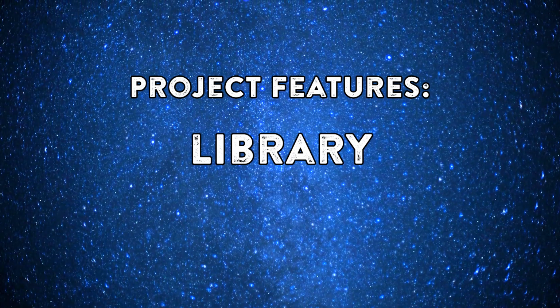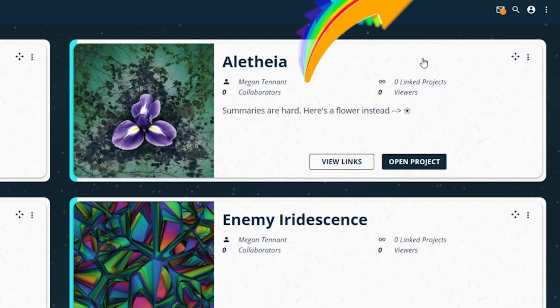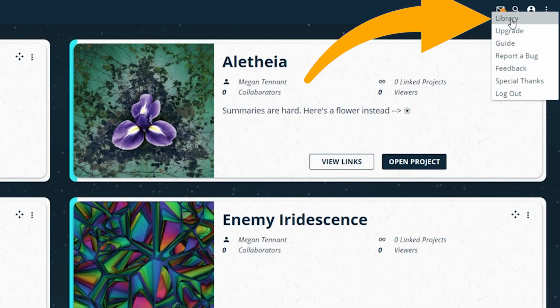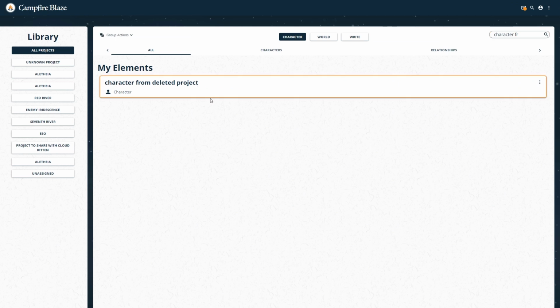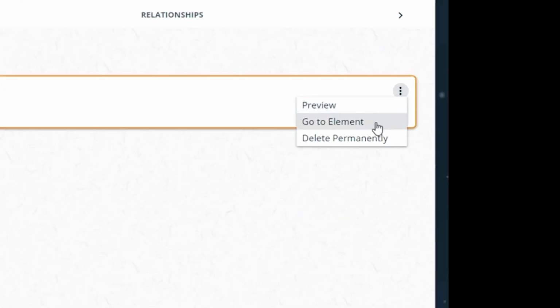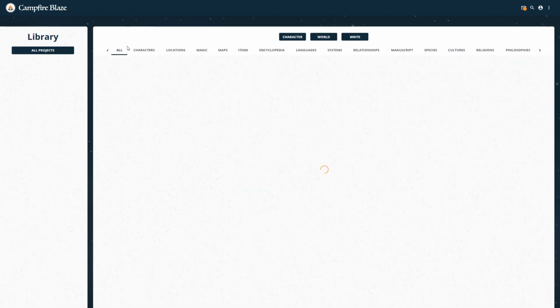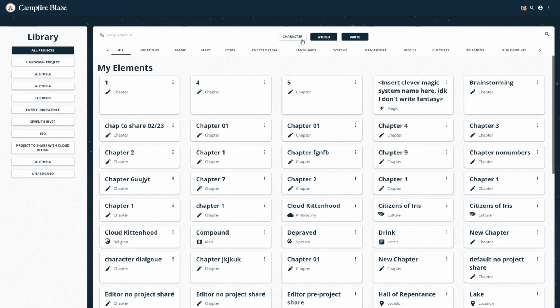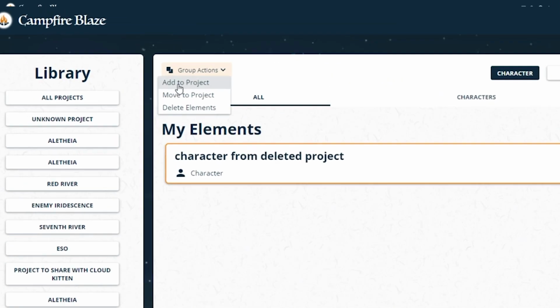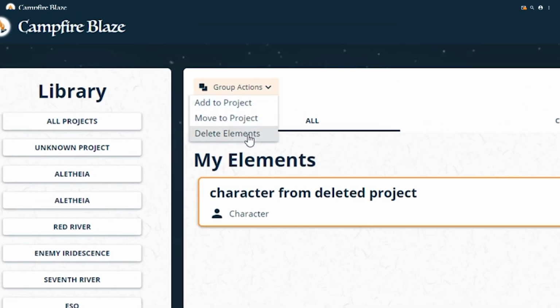Because you have a library, which brings us, of course, to library. This contains elements from your projects. If you delete a project, those elements stay here until permanently deleted. You can also filter by project and article and share elements between projects. I'm writing a trilogy, so this allows me to share common elements between different books.